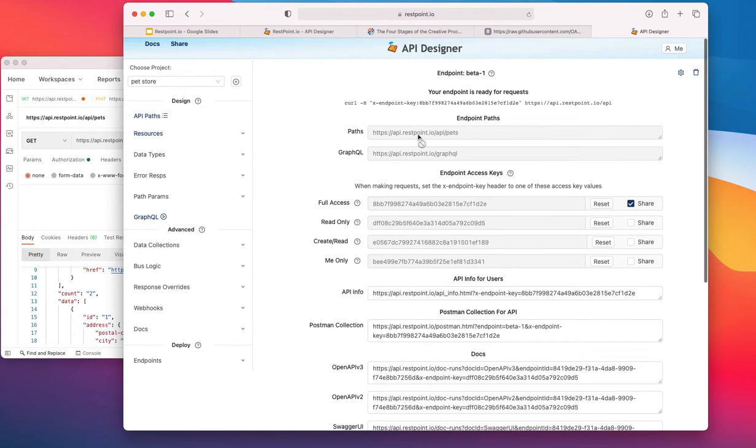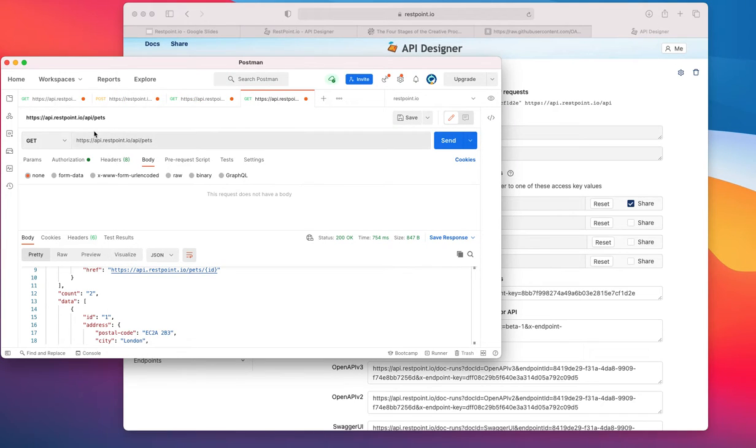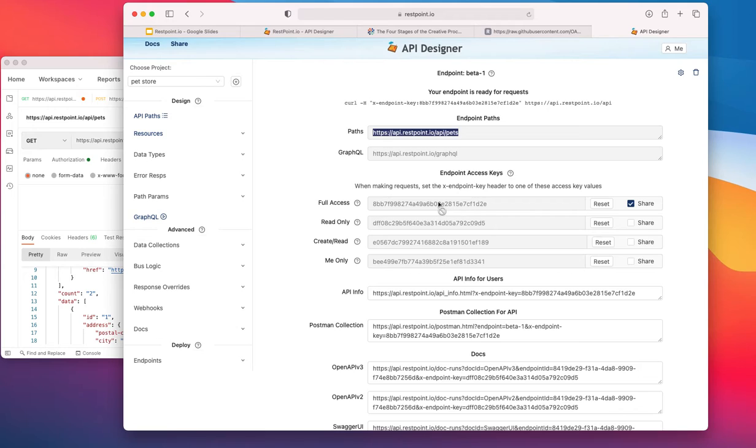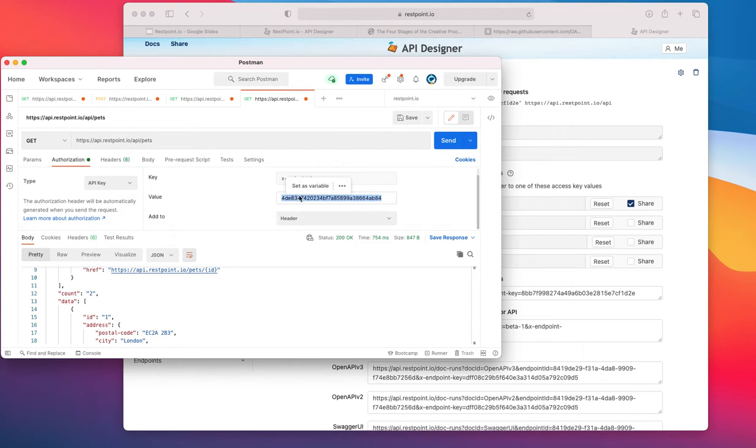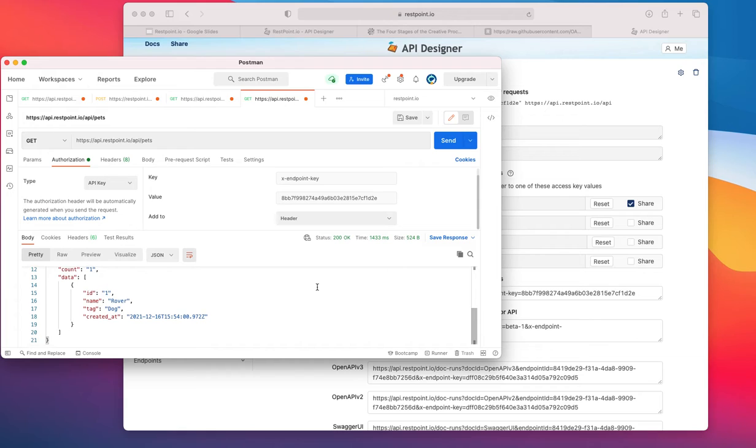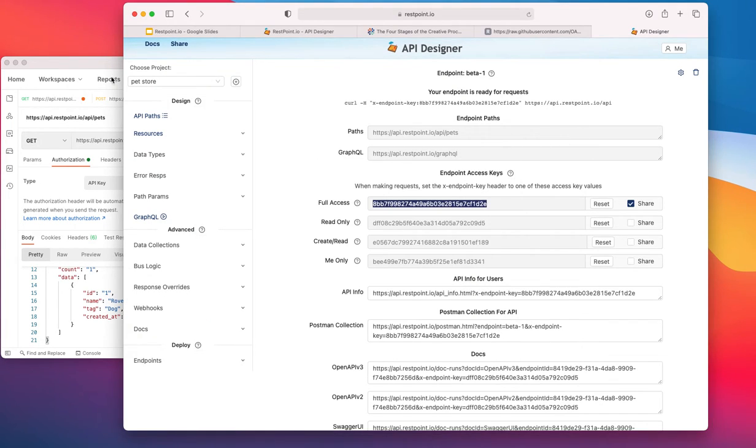So if I want to check this out and interact with it, I'm going to use a tool here, the Postman. So I'm going to paste in my path, and I'm going to grab an API key, which gives me full access. And I'm going to paste that, and I'm going to go send, and you'll see there is my Rover and dog. And if I want to try out, you'll notice GraphQL comes with this as well.